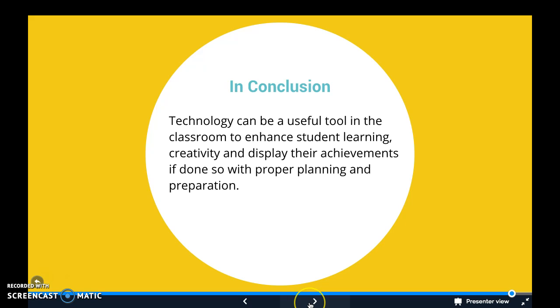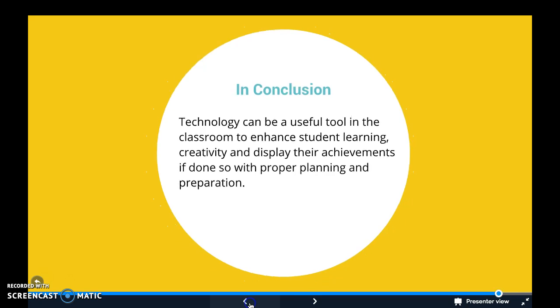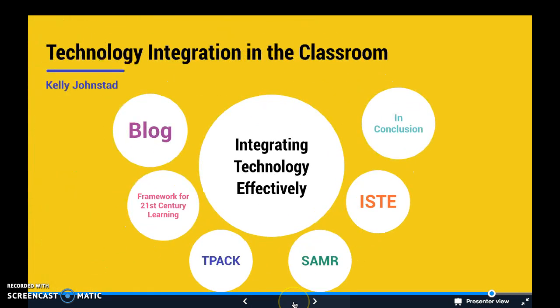In conclusion, technology can be a useful tool in the classroom to enhance student learning, creativity, and display their achievements if done so with proper planning and preparation. It is our responsibility as educators to align the content, how we're going to deliver our instruction, and the technology to be most effective to reach our students. These are different strategies, thinkings, and models for how to best effectively integrate technology in the classroom.